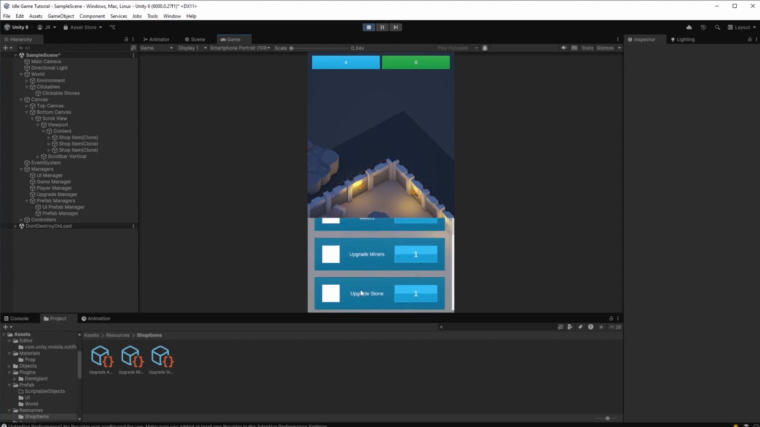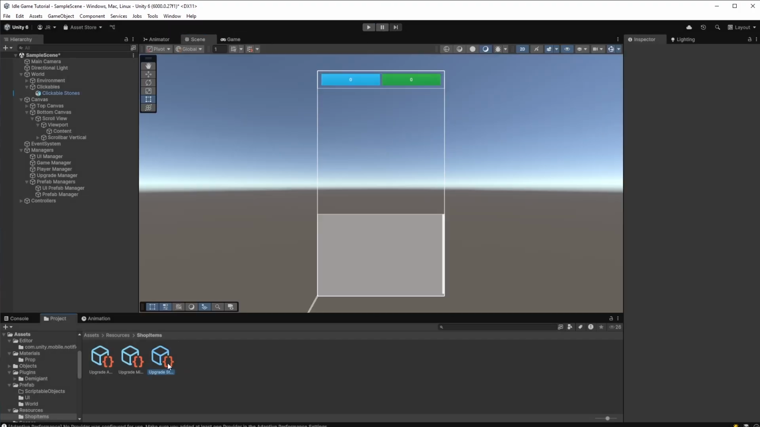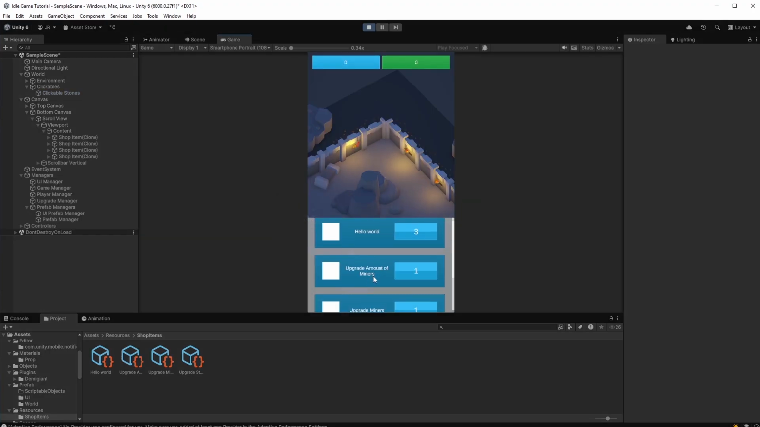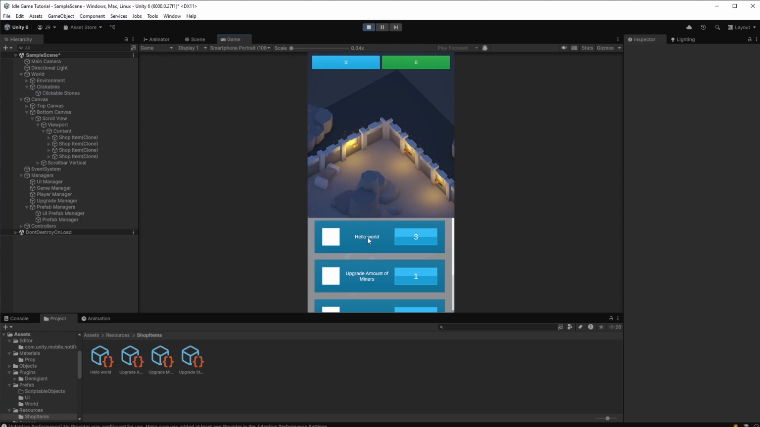Upgrade amount of minus, upgrade minus, and upgrade stone. And the cool thing about this implementation is that we can easily just copy this upgrade, and can easily add a new shop item. So I call that hello world. Then I call this here hello world, but without a typo, with a price of 3. And I just copied this one. I did nothing in the code, and then I restart the game. And then if this is working, we should have 4 shop items to buy, including the new hello world shop item. And as you see right at the start is our hello world shop item.